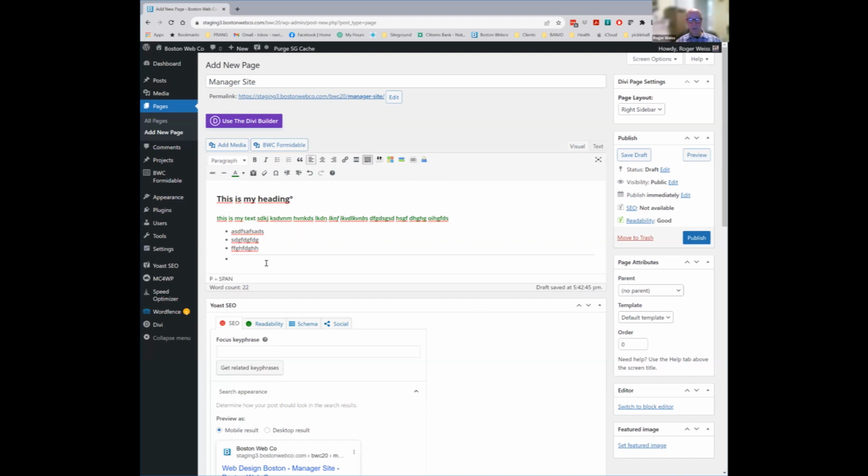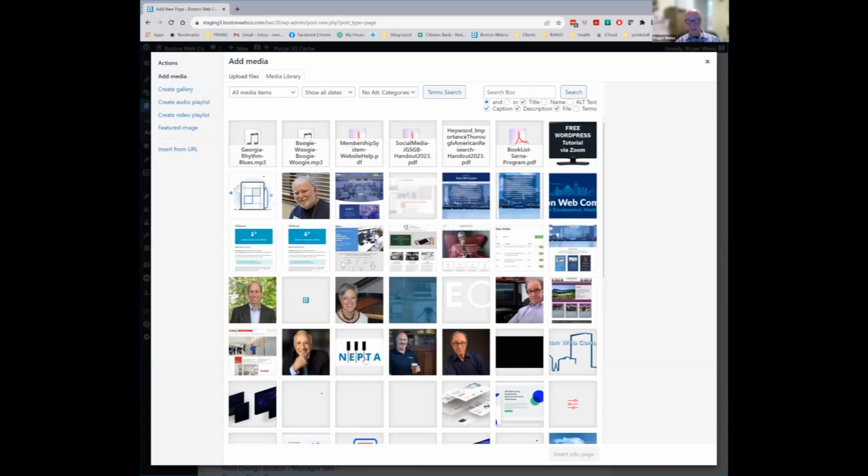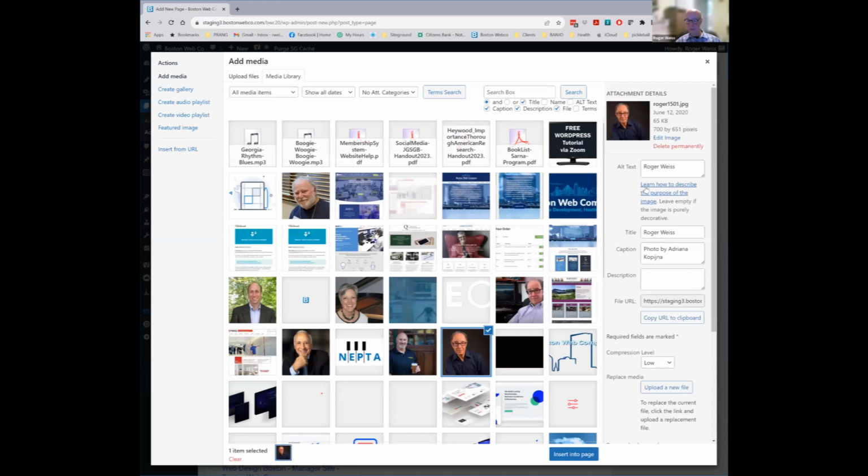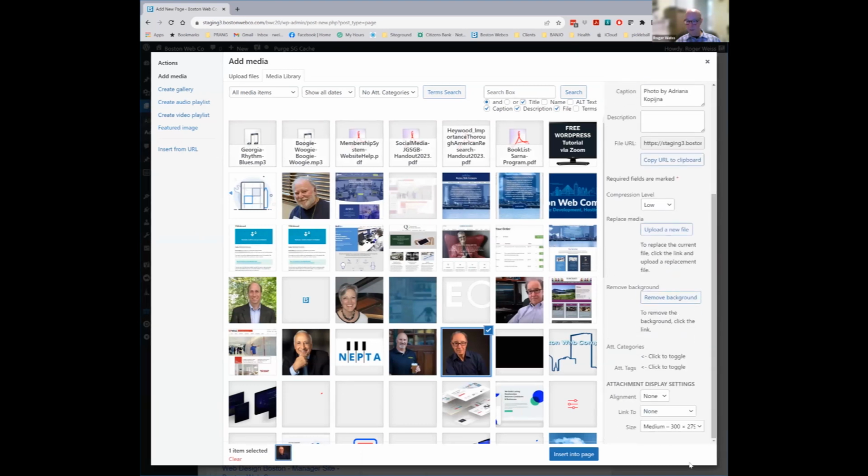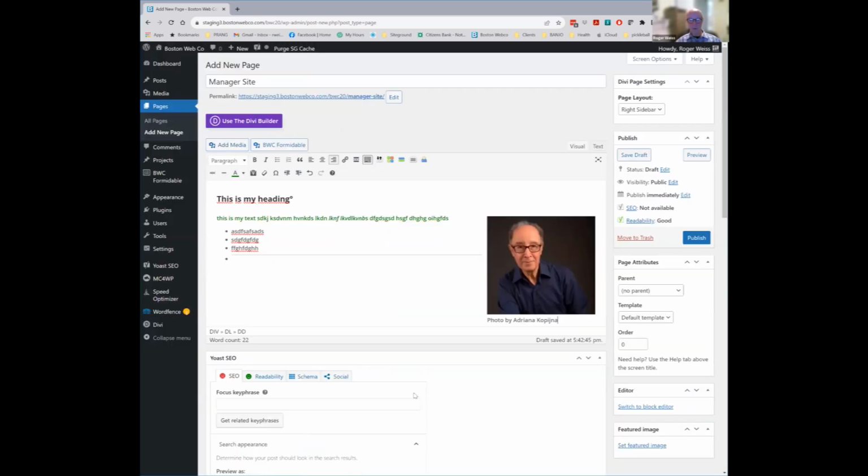Now, what you might want to do is add media, add a picture. So I'm going to put my cursor right where I want to add the picture. And I'm going to click the Add Media button. And I'm going to take a picture. And you could choose a size. I'm going to choose medium. And you can align it left or right. I'm going to align it to the right. Insert into page. And there's my picture. Okay. So that worked out well.